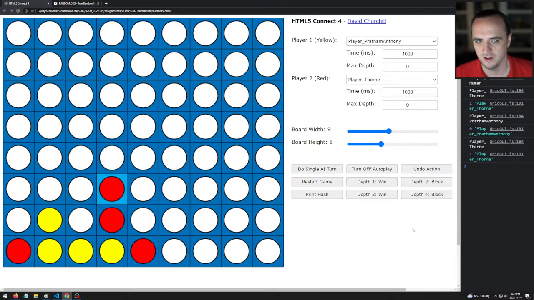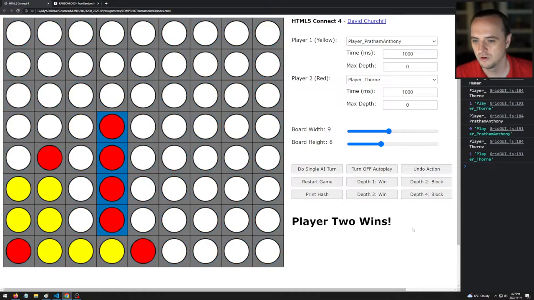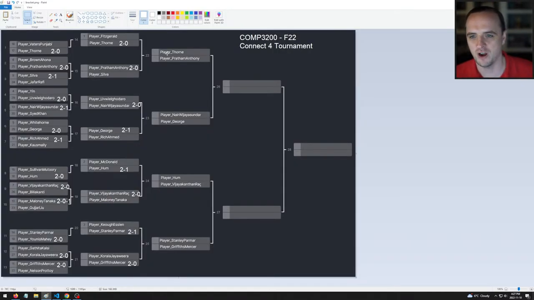So we have Pratham coming out with 2 quick sneaks, both stopped. Oh no! What are you doing? What did you do, Pratham? Pratham falls apart under pressure, just when it counts the most. No idea what happened there, but Thorn takes it with the quick win here. Okay, so a little bit of an upset for the crowd who thought that Pratham was going to take that. Thorn moves on 2-1.